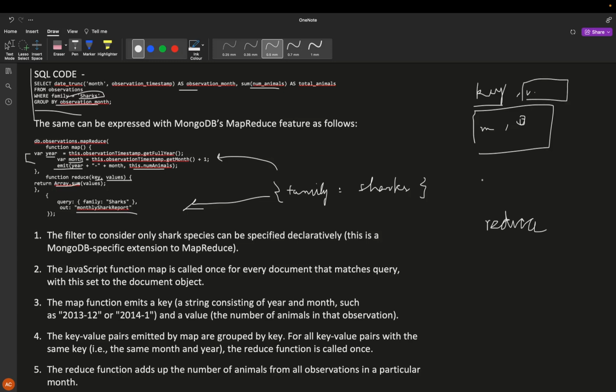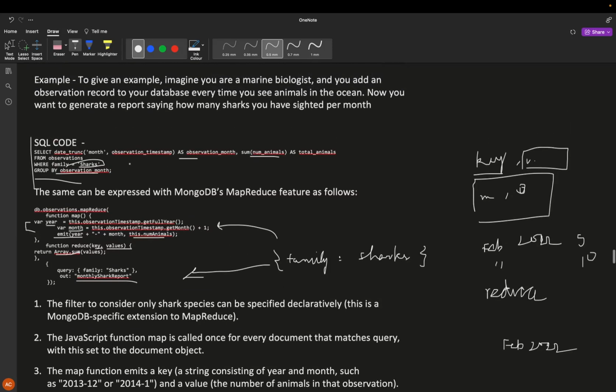So if there were two entries for a single month like February 2022, say the first observation was 5, and similarly for February 2022 there was another observation, 10, right? It will sum all the values for this key, and it will return February 2022: 15, right? Similarly for all the keys it will return this, and what we get is a similar result as the SQL code.